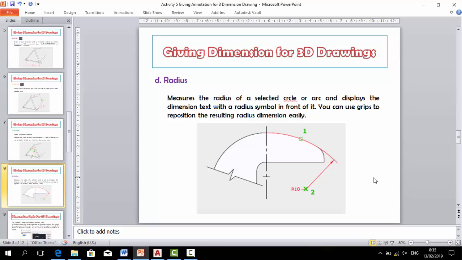And the next, radius dimension, measures the radius of a selected circle or arc and displays the dimension text with a radius symbol in front of it. You can use scripts to reposition the resulting radius dimension easily. Okay, number one is the arc, and then we can read in here the radius value is 10.